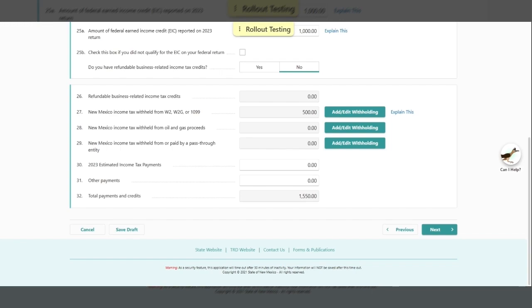Line 31 is Other Payments. Enter payments made toward your personal income tax not included on line 30, such as extension payments or return payments. This taxpayer did not make any additional payments, so we'll leave this box blank.